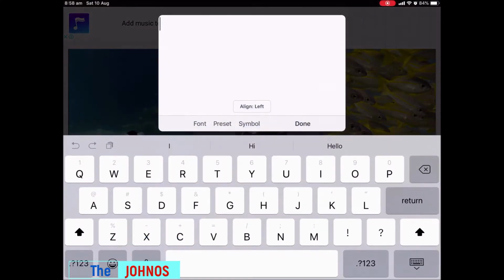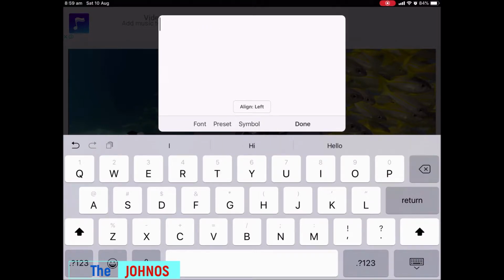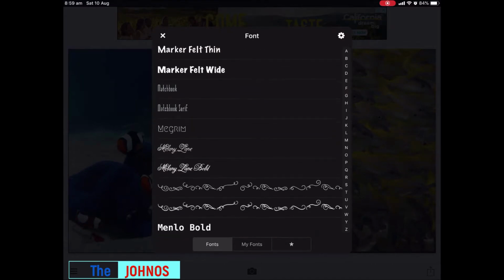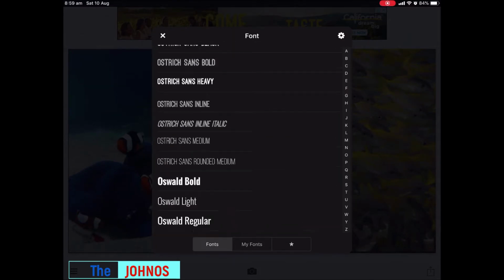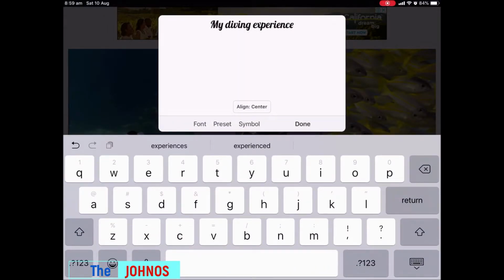Click on the photo and add text. I'm gonna name it maybe diving experience. Let's say my diving experience. Okay, you can change the alignment for the title. You either click on align left or right or the center. And you can change the font as well. You can click whatever font you prefer to use. But I would like to leave it as that.